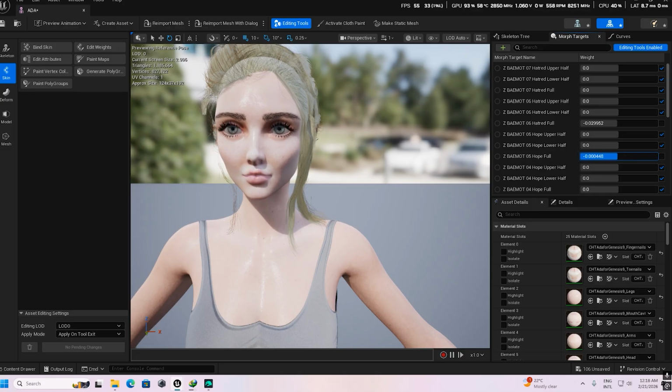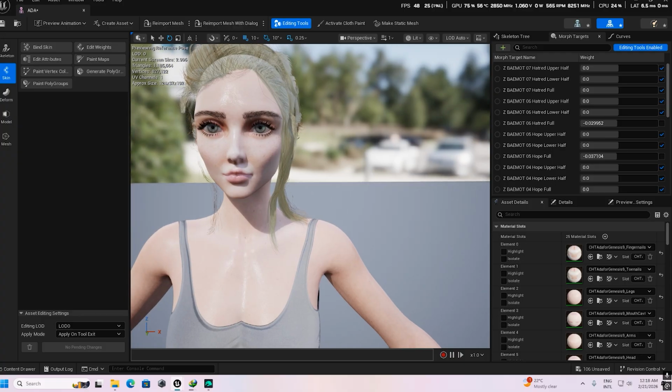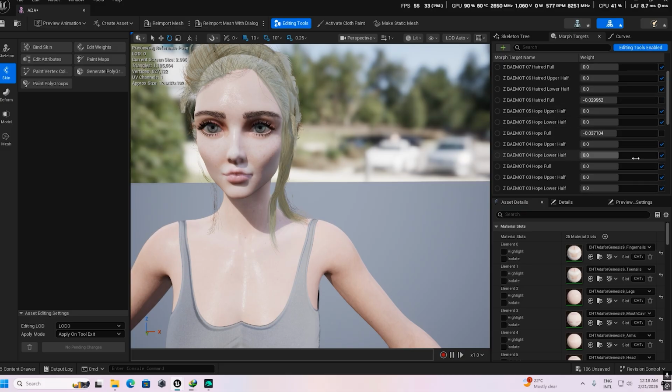So in this class, we learned the issues with exporting the character. When you export a character from Daz to Unreal, you face this kind of issue, and we solved it. How to solve this, we learned in this class, and it is too easy.